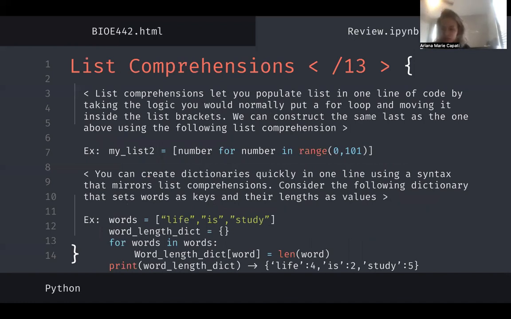List comprehensions let you populate lists in one line of code by taking the logic you would normally put in a for loop and moving it inside the list brackets. We can construct the same list as the one above following the list comprehension. In a list comprehension, the value you want to append to the list comes first, in this case, number, followed by a for statement that mirrors the one that we use in a for loop version of the code. You can optionally include if clauses after the for clause to filter the results based on some logical check.